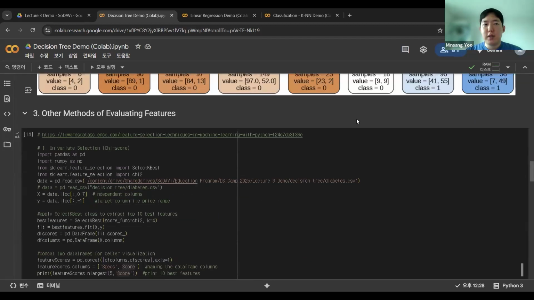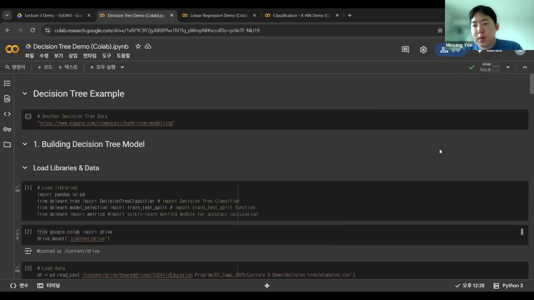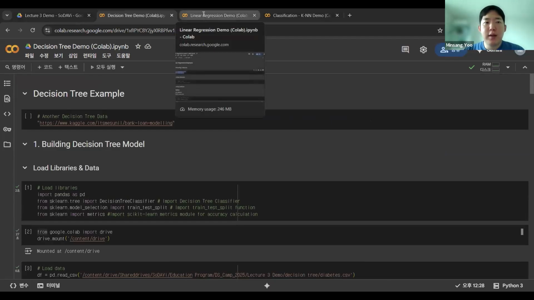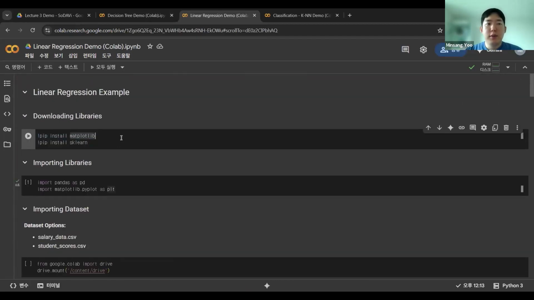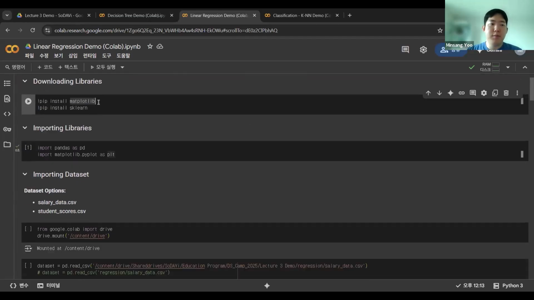Okay. Any questions on the decision tree? Okay. Now let's try the linear regression. Same. You don't need to install the libraries if you already have. Please do if you didn't yet.